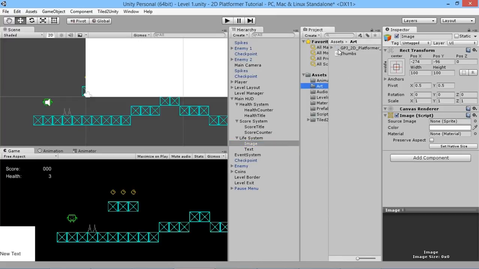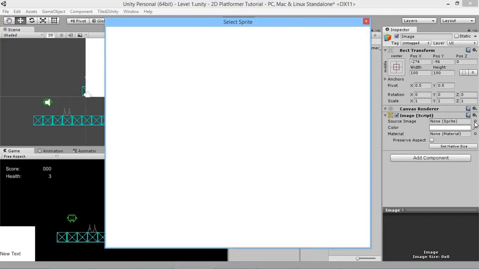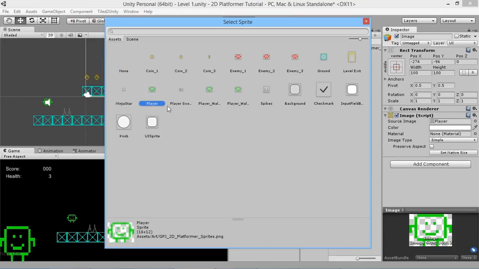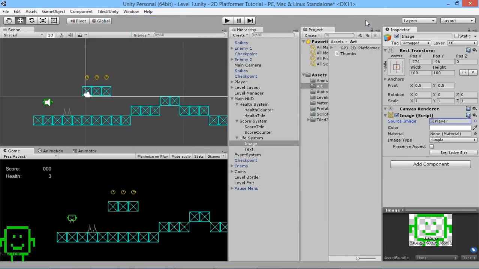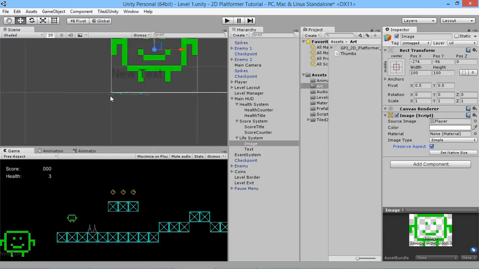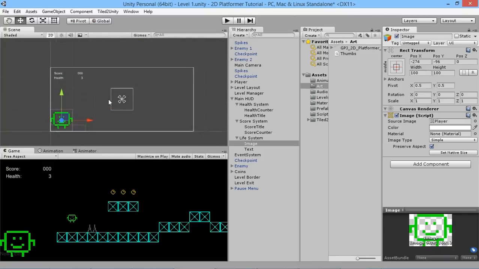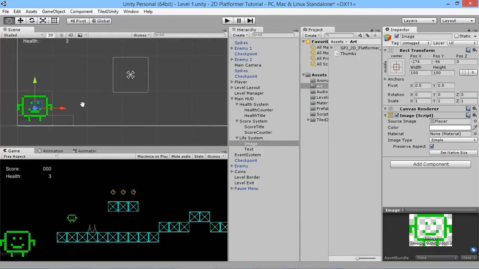We could drag it from the art into there, but we'll just do it this way. Click on the little circle, find our player, and we'll X out of that, and now you can see it's a big massive giant one. We don't really want that. We will click preserve aspect here, and we'll zoom out so we can see our whole canvas. And obviously that player is way too big. We don't want that. Click set native. No, that's not it. We want to just resize it basically.